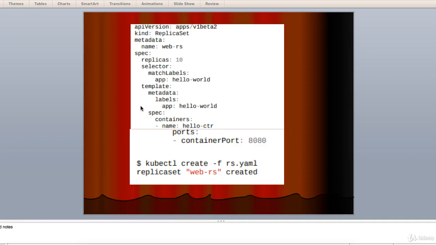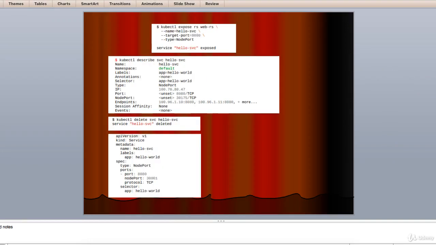Now that the replica set is running, it's time to imperatively deploy a service for it. Use the following kubectl command to create a new service that will provide networking and load balancing for the pods deployed in the previous step. This you can see here.